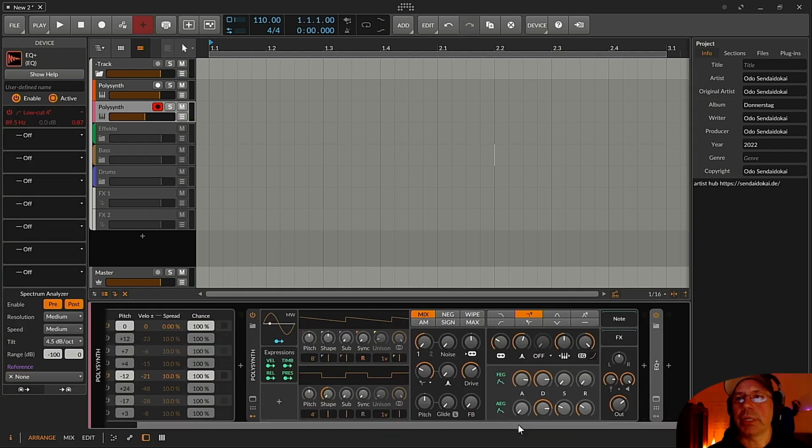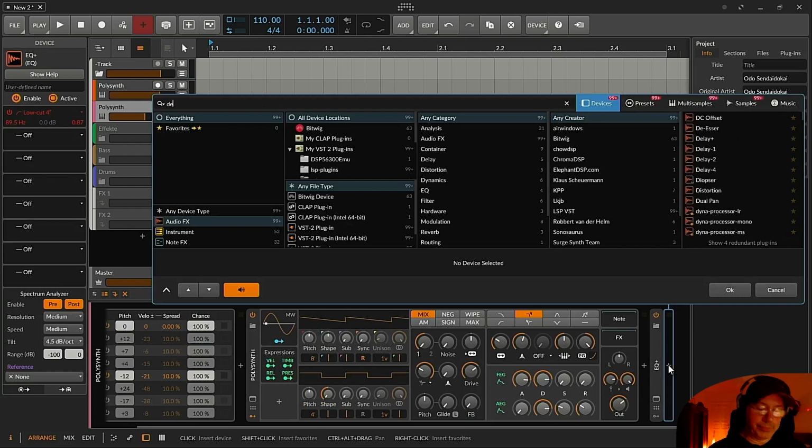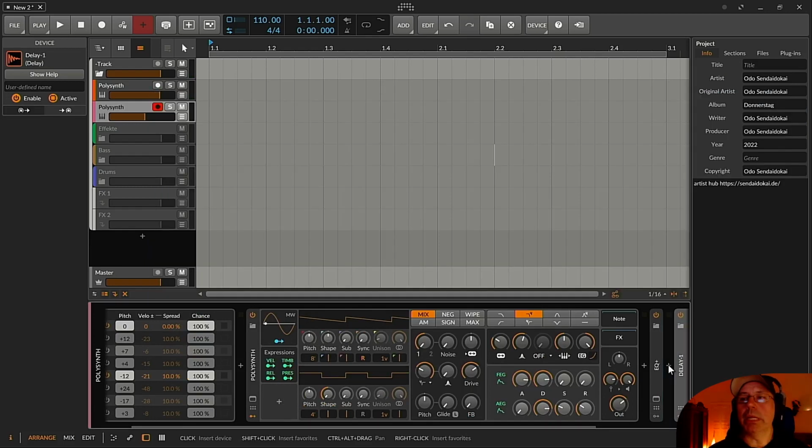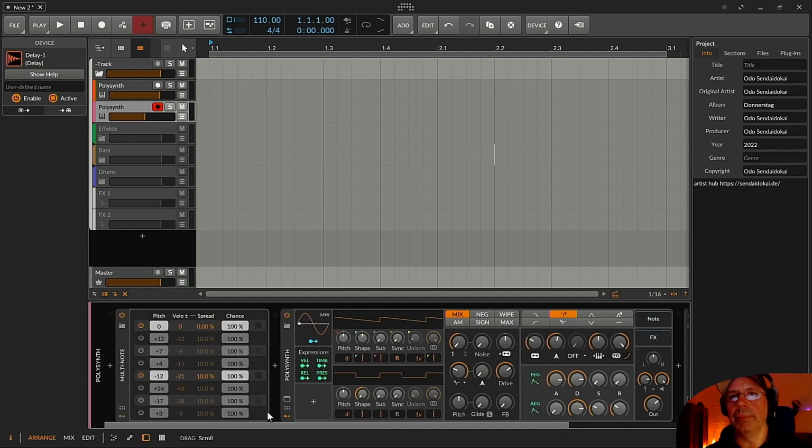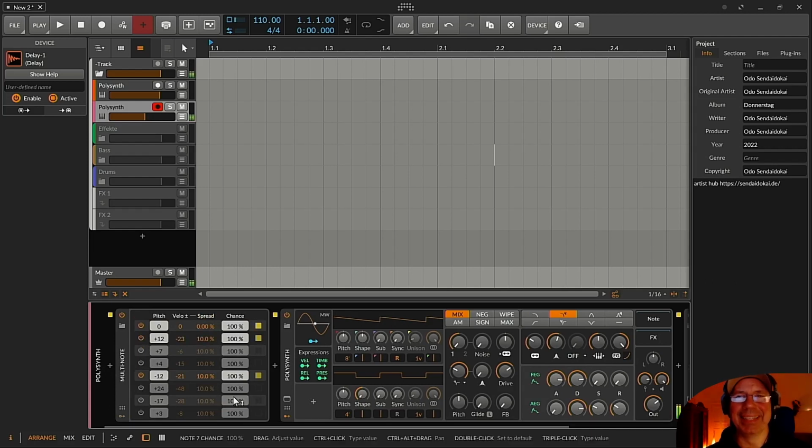And then I added a delay. Not a Delay Plus, a Delay 1, mono delay. And the default setting is this. And this was a little too fast for me, so I added the 5th 16th. So it's more slower, like big monsters coming or something like that.